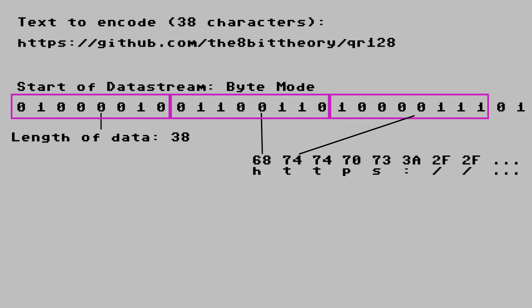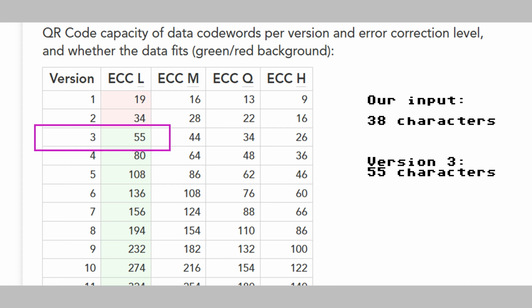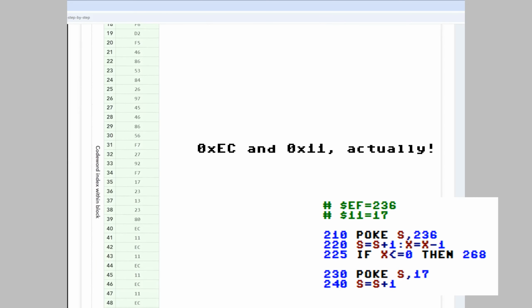Now we append the actual content. So we'll have to split all of the ASCII bytes and append them. As mentioned earlier, each version can cover a certain amount of data, and as the length of our input will hardly ever exactly match that amount, we'll fill the rest of the available content size with hex values EC and 11.